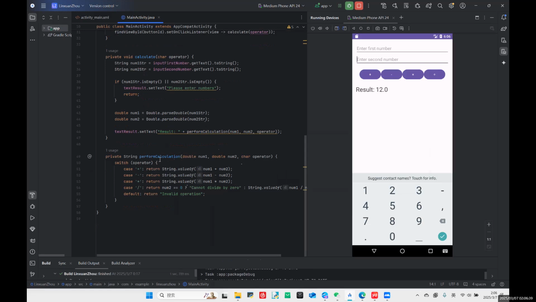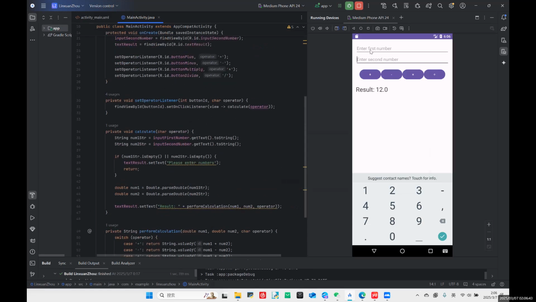So this was the code, and we can show you. First we enter 2, second we enter 2, and 2 plus 2 is 4. And 2 minus 2 is 0, and 2 multiplied by 3 is 6. And then we can see 6 divided by 3 is 2. So that's the presentation.